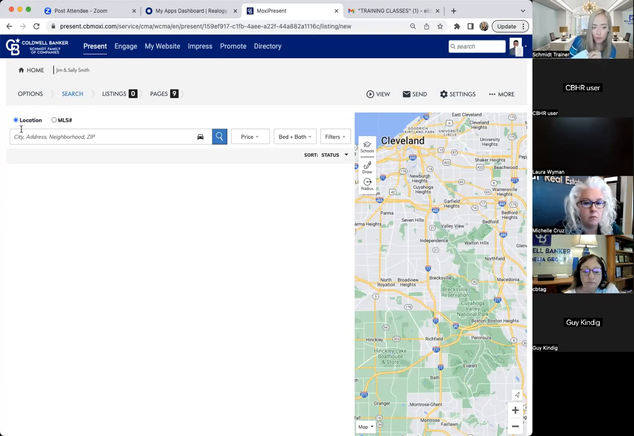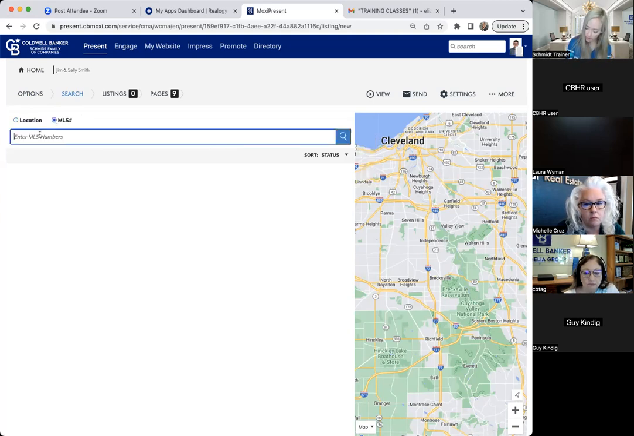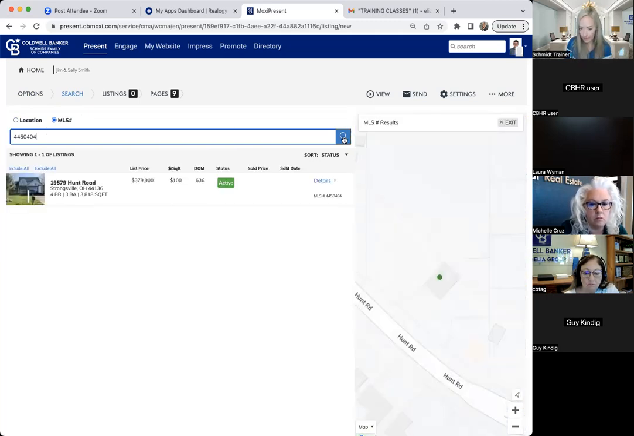In the upper right-hand corner, see my cursor. See where it says MLS? We're going to go ahead and click on that. I'm literally going to come in here and just type those numbers in. Okay, so the first MLS number in here, we're going to pretend like we want to see this property. I'm going to go ahead and hit enter or the magnifying glass.